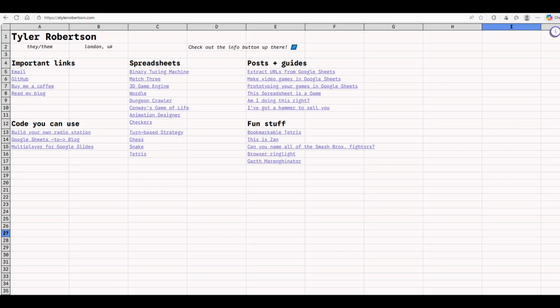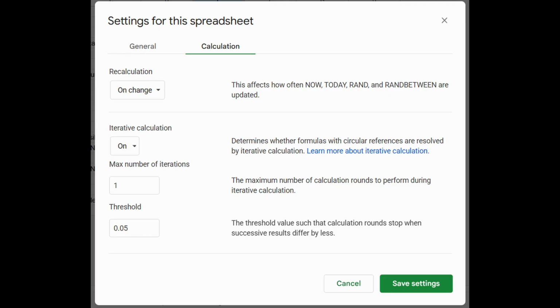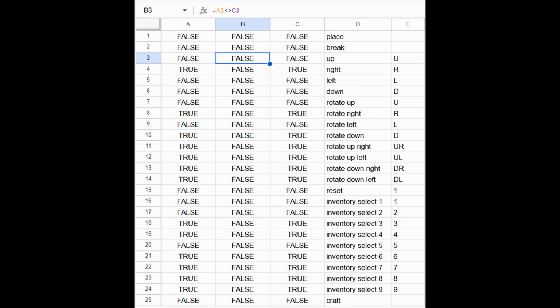These buttons were designed by Tyler Robertson, whose website I'll link in the description. Also, this spreadsheet has iterative calculations on and max iterations set to 1, which basically allows formulas to reference themselves in a loop, and is required for game logic and buttons. The leftmost column is the input for the buttons, which references a checkbox.